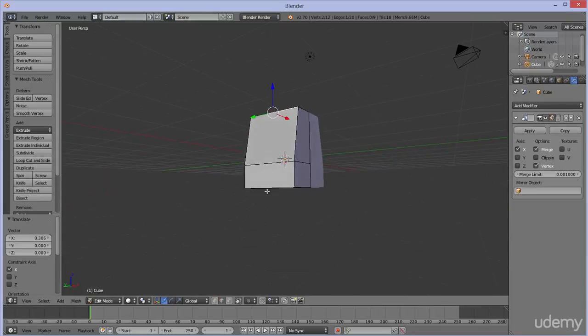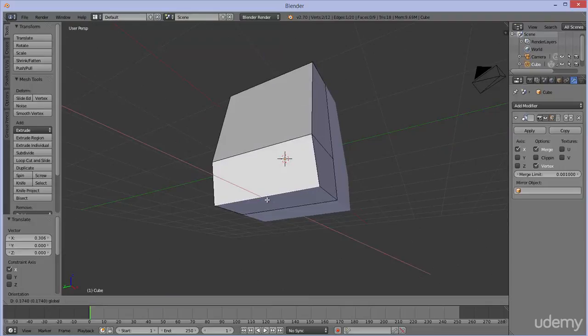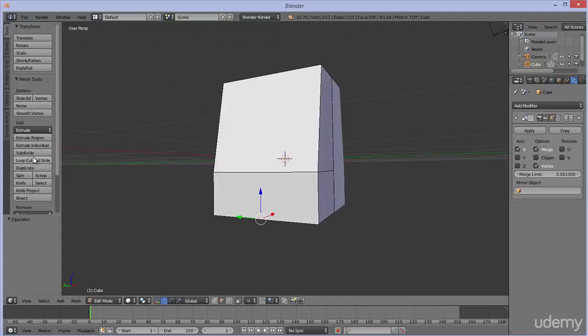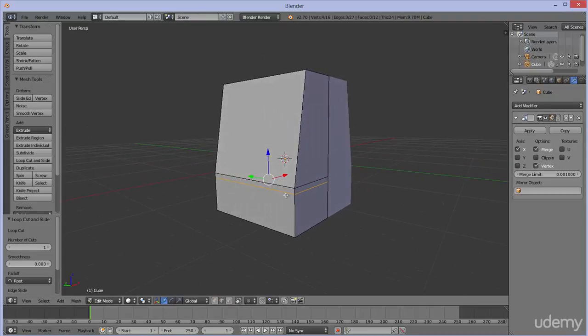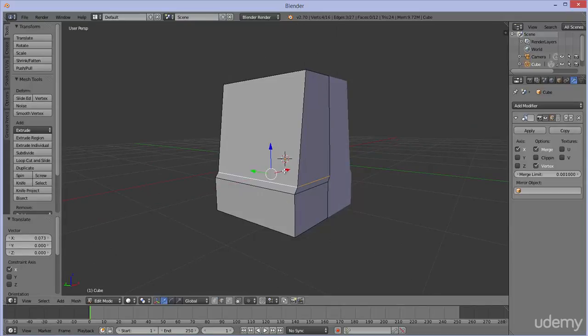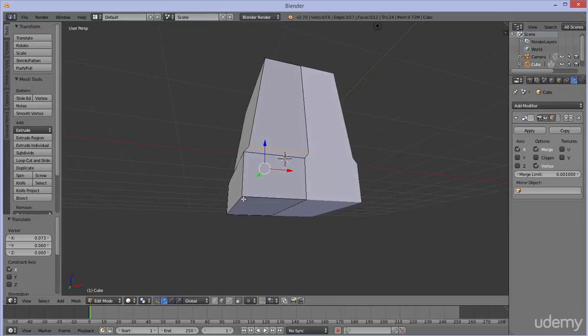What are we going to do here? We're going to move this in. Actually, what we'll do is a loop cut. I'm going to make this one a little bit more detailed than the last. Okay, we'll add that in there, and we'll push Alt and move that in just like that. I think that actually looks good.